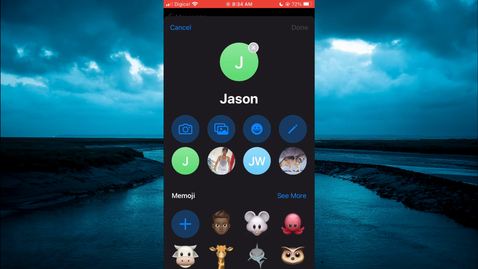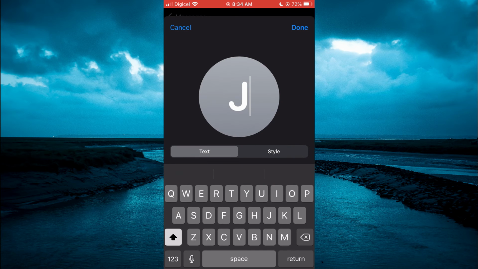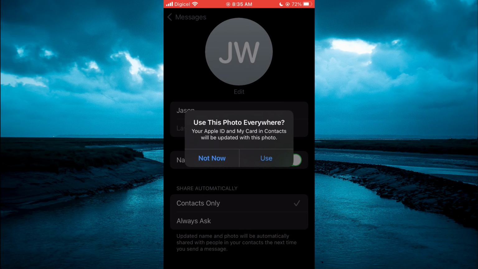Then tap on Done, then tap on Done again. Now tap on Use, and now if I go back, you can see that the initial has changed.